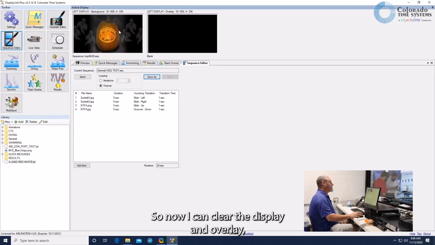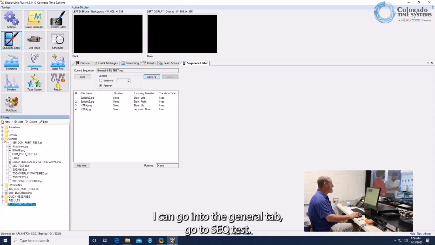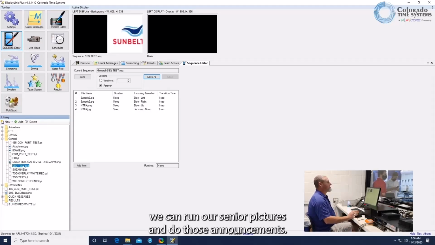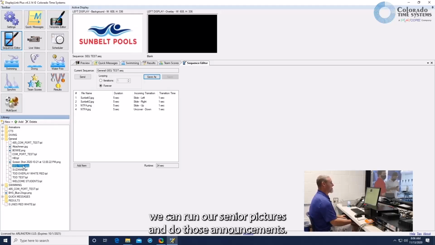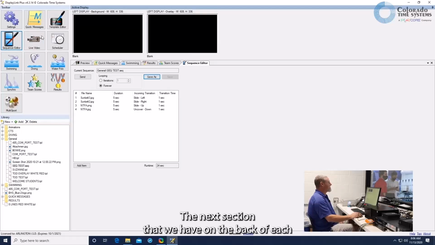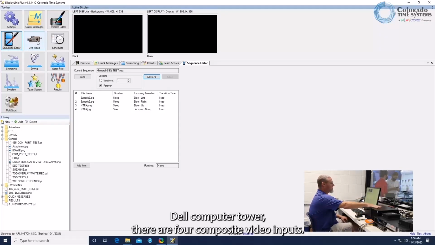So now I can clear the display and overlay. I can go into the general tab, go to SEQ test, and if this is at the point in the night where we're ready to do our seniors, we can run our senior pictures and do those announcements. Clear display and overlay.